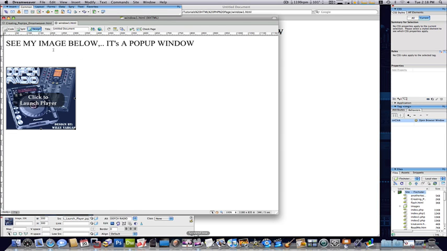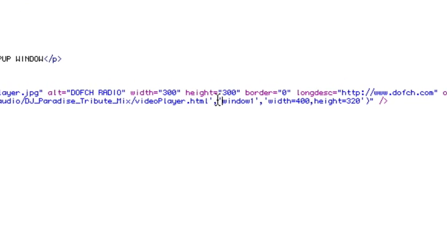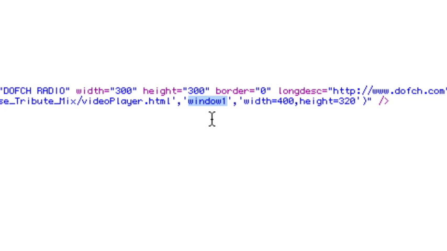Now, you may want to see the inner workings of how this looks. So we'll go ahead and switch over to the code preview. And as you can see, this is how our code basically looks. It'll say the image source, URL location, alt, width, height, border 0, description, onClick, open browser window, the URL that we want to open. And then right in here, right after the URL, you'll see it says window1. That's the name of the window we're going to open.